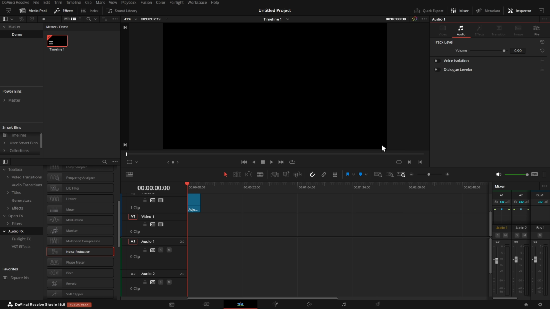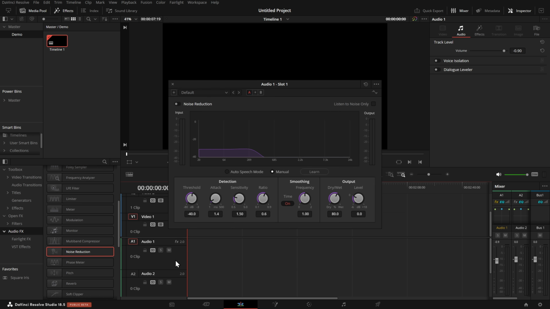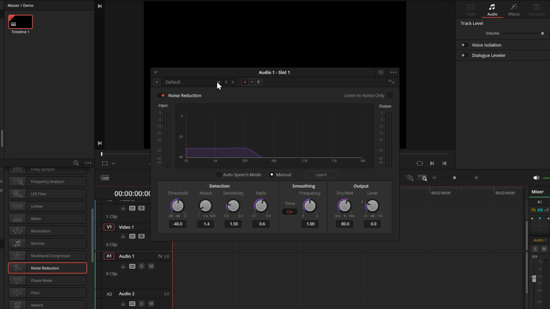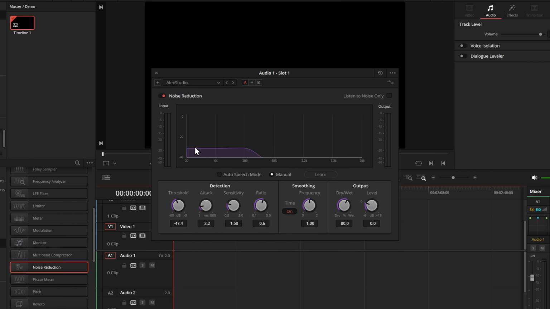Now, any other project I open within this database, I go to my noise reduction, I drop it on my audio 1 track, it opens up, we click the little drop down at the top, we now have Alex Studio, and it will just load up all of those settings for me. And again, you can build up as many as you like, and then you just drop the different effects you need, choose the template. Bob's your uncle.